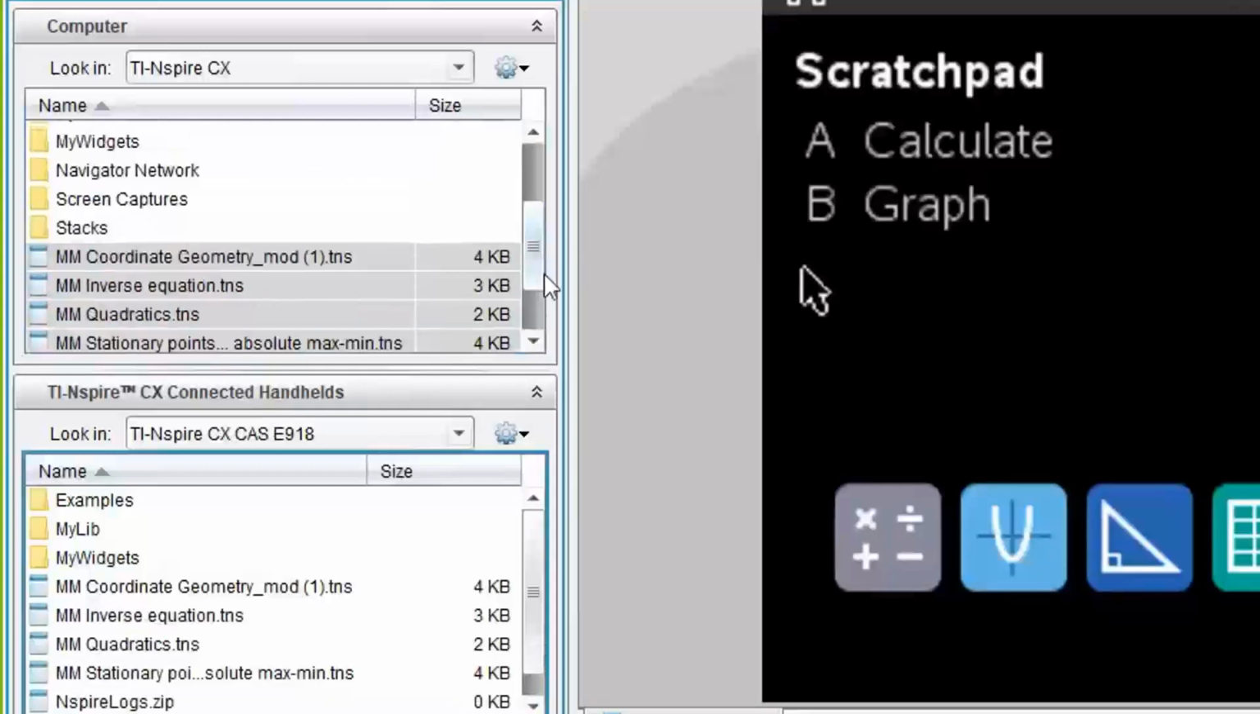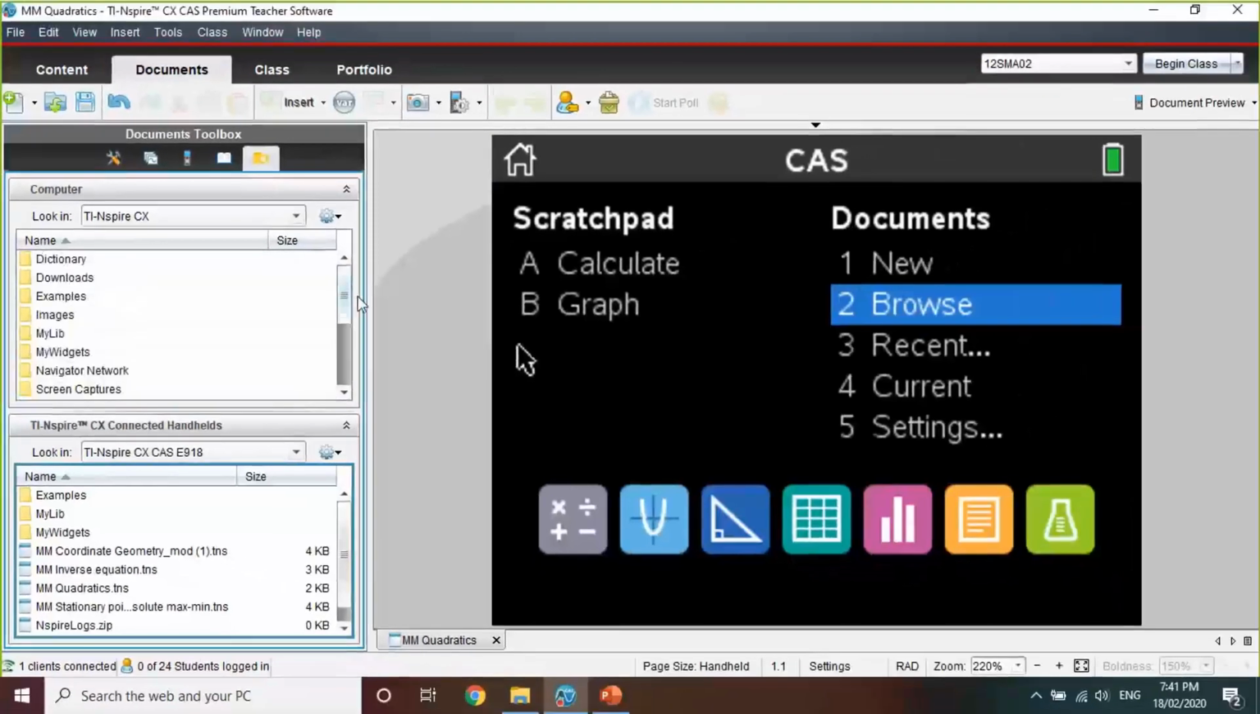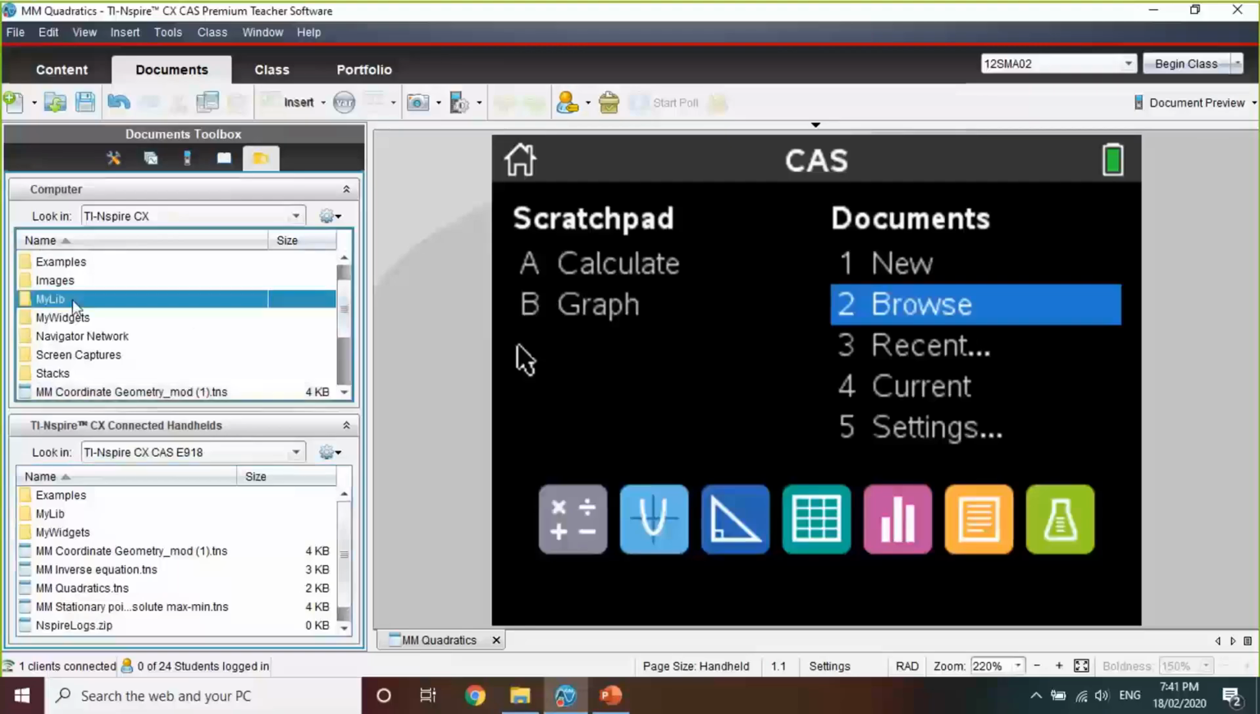That can also be true of other folders you might have. So for example, I might have a folder there, my lib. I can transfer that across just like I transferred my other files.